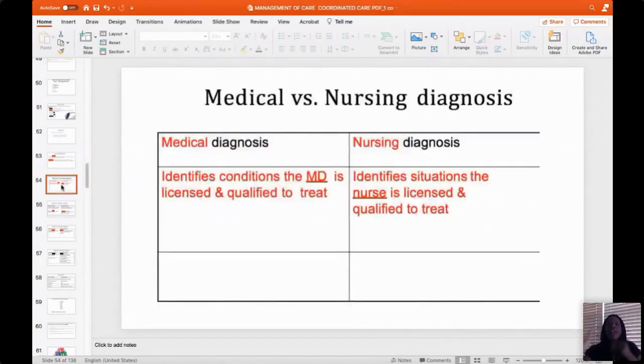So now, here's the big difference between medical and nursing diagnosis. The medical diagnosis is the physician identifying the threat, the problem with this client. Okay, they're licensed to do it, they're qualified to do it. Us, we identify the situation that the nurse is licensed, we're qualified to do, right? And I'm going to show you what that is.